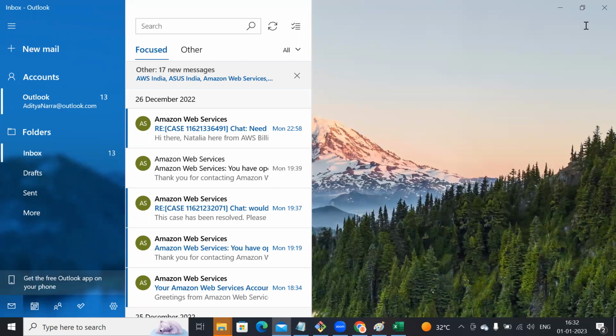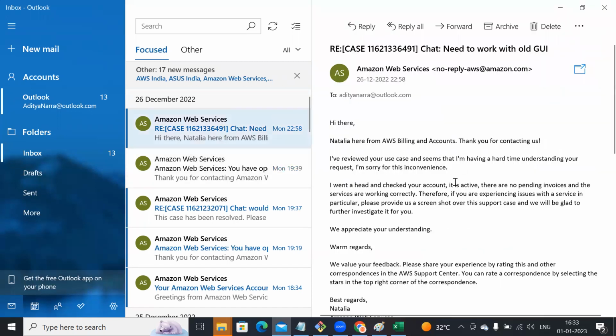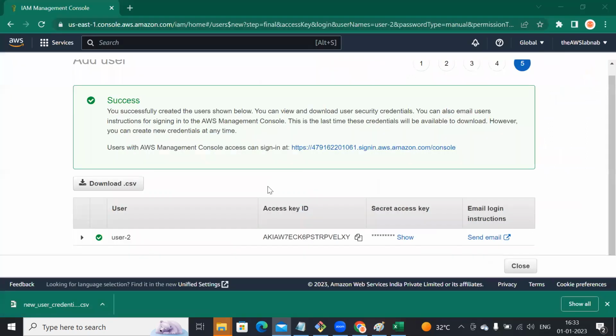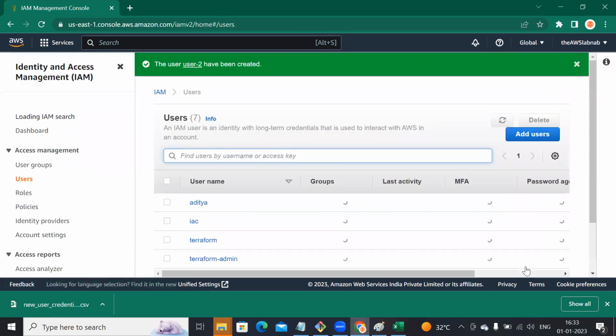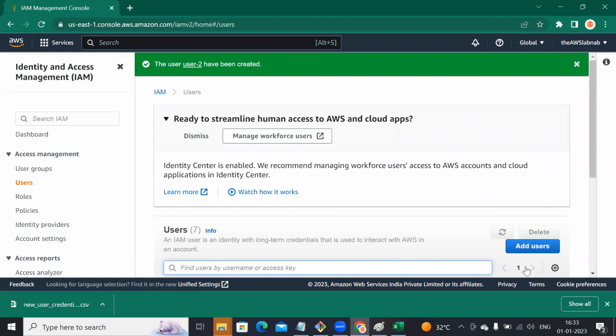So now I will be getting the AWS email. Okay, that's fine. This is how an AWS user can be onboarded with the help of the management console and from the CLI. You just close this, and what we can do is try to access the AWS account with that particular IAM user account.